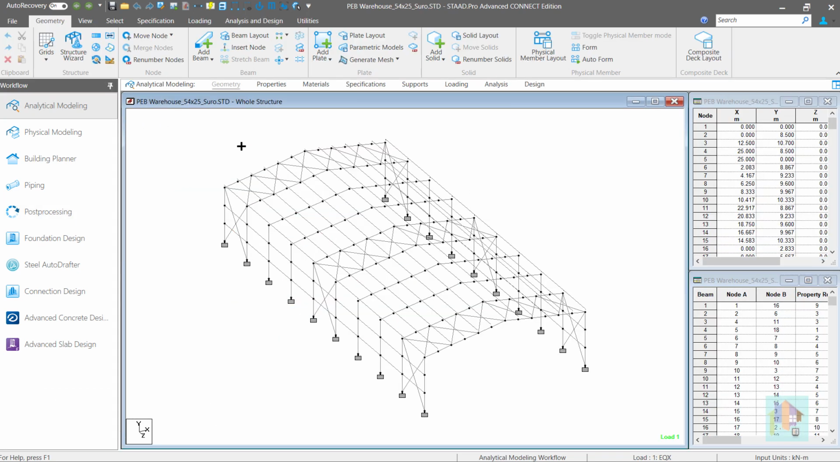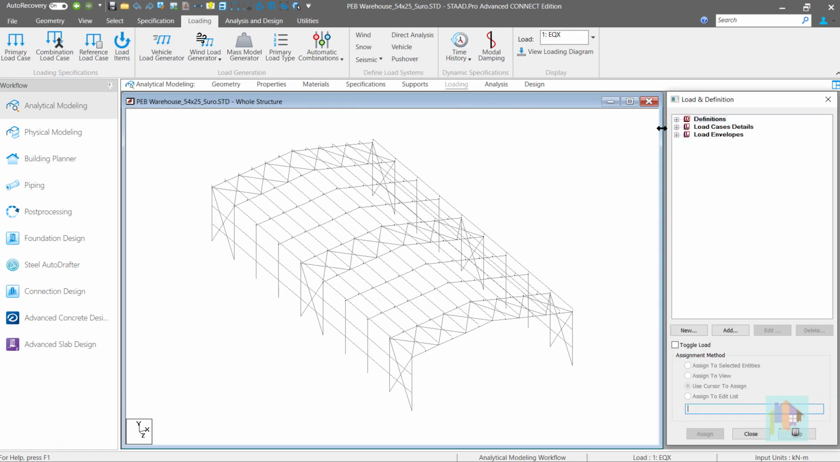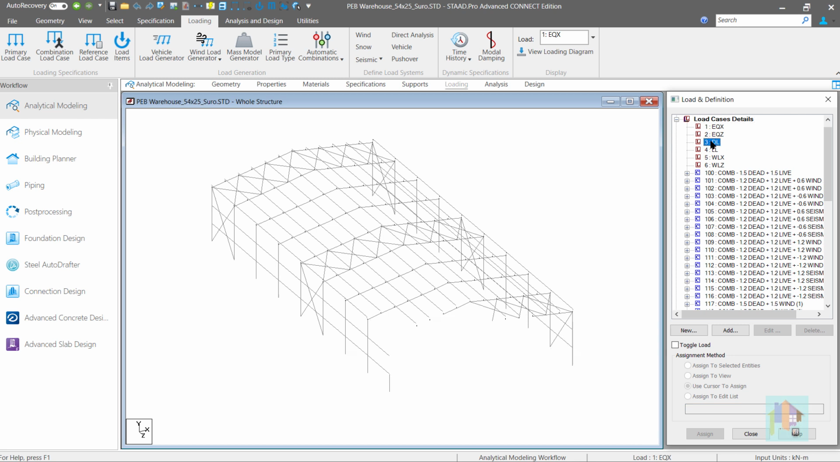That's all for today. Using view management and groups, we can easily handle a large structure during modeling as well as result interpretation. In the next part, I will discuss gravity load assignment.